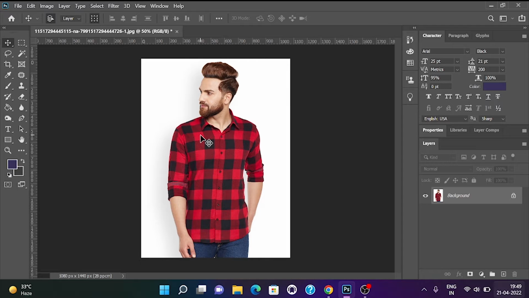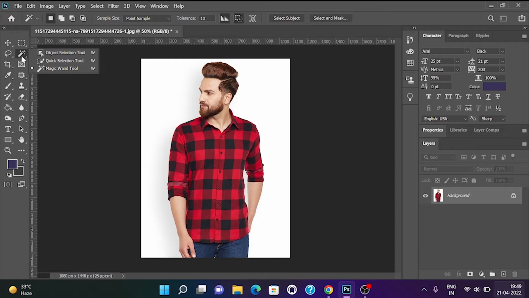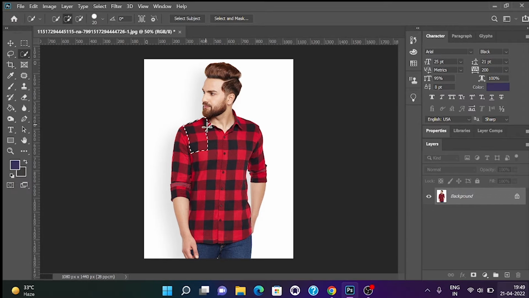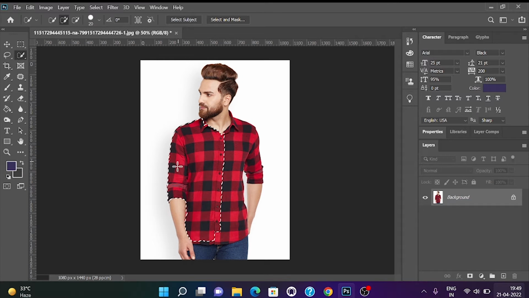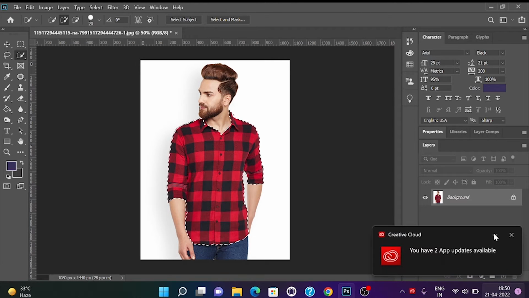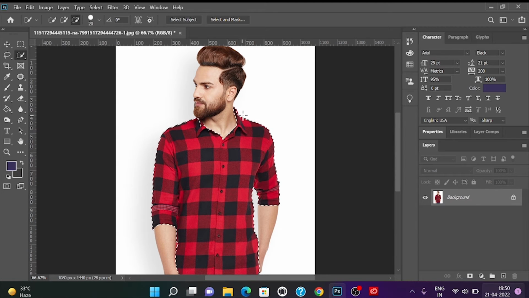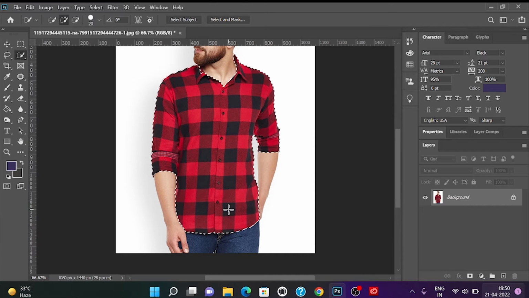In this video we are going to learn how to change dress color. Okay, so first go to the selection tool. Here I select quick selection tool to select the area where I want to change the color. Select the area very carefully. Okay, its selection is almost done.